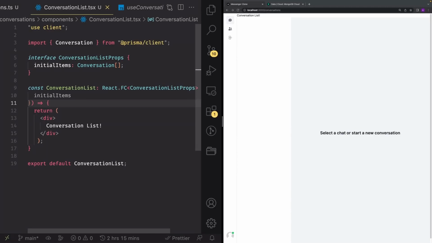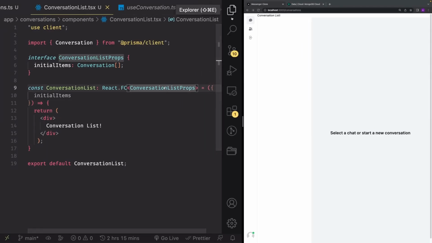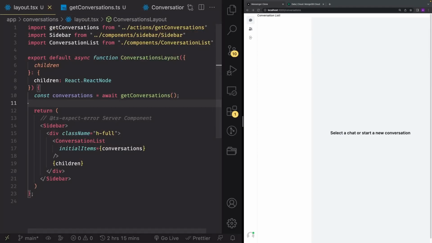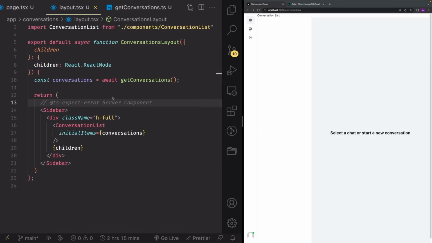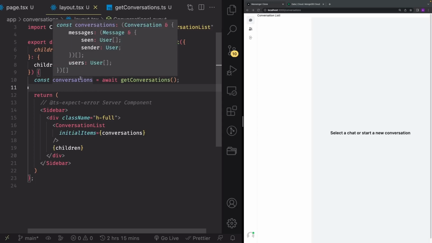All right, and now that we have this, what I want to show you real quick is if you go back into layout right here, you will see that the types we are sending to the initial items is not the same that we are receiving from our action.